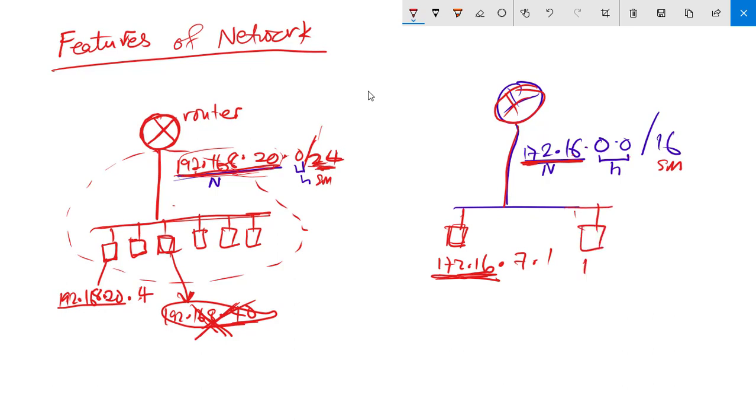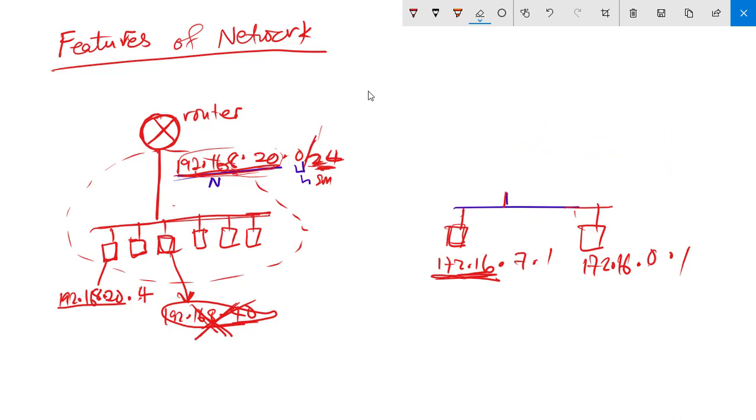So another device will follow 172.16. Then anything in this octet and this octet can change. It can be 0.1 and so on and so forth. So that is a refresher. Now let's come to features of networks.